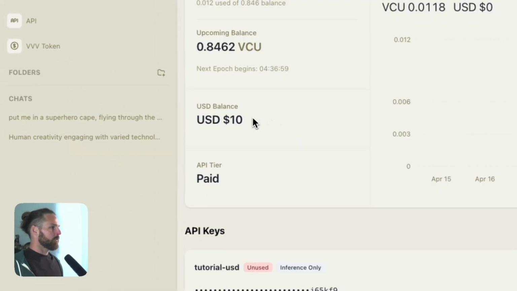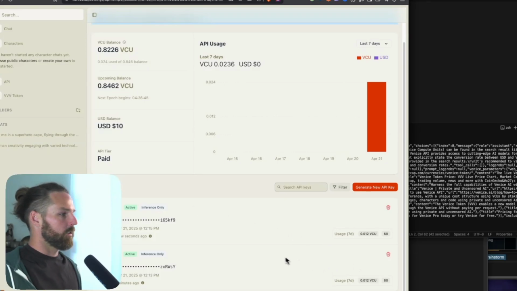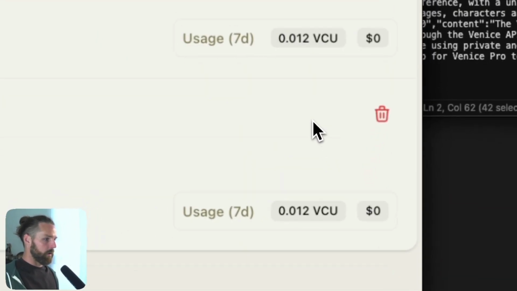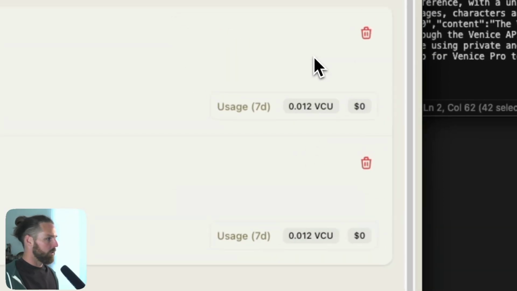Let's go back here and I'll refresh it. Now it looks like it may not even have used 1 cent from that. Yeah, it looks like, oh, there we go. I think we have our answer. Same prompt, same everything, it was the same exact amount, even though that's in USD, but still putting it as VCU.